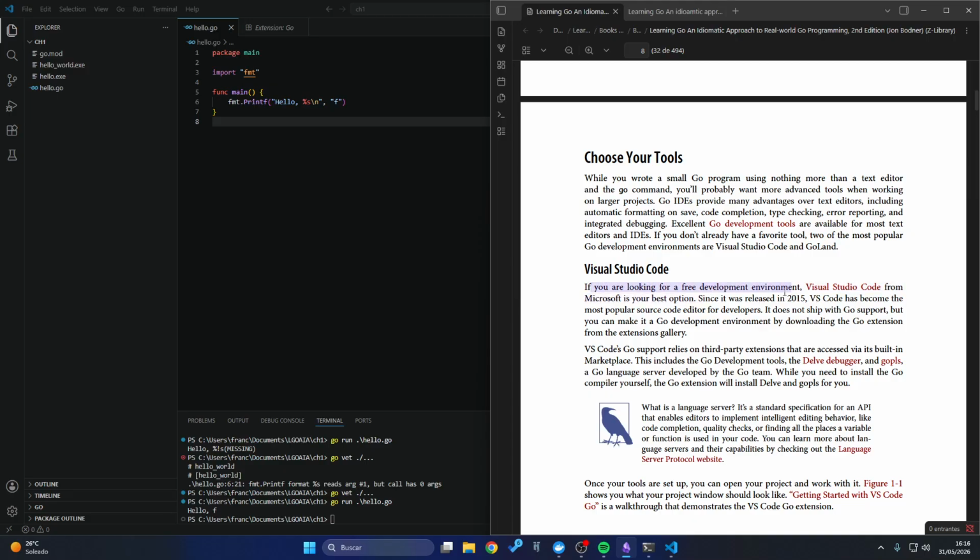If you're looking for a free development environment, Visual Studio Code from Microsoft is your best option. It was released in 2015. Well, oh my god, I don't care about this. Visual Studio Code supports extensions and third-party extensions. This includes the Go development tools, the Delve debugger, and gopls, the Go language server developed by the Go team. While you need to install the Go compiler yourself, the Go extension will install Delve and gopls for you.